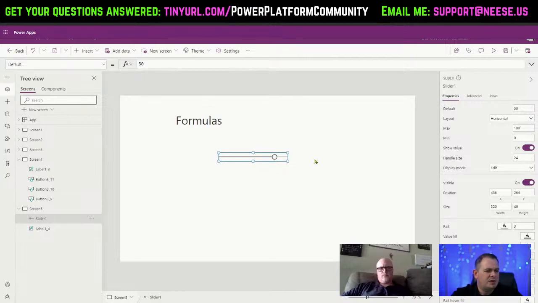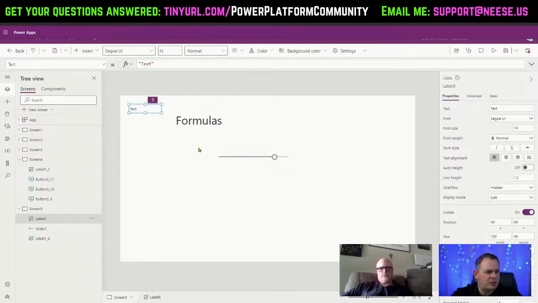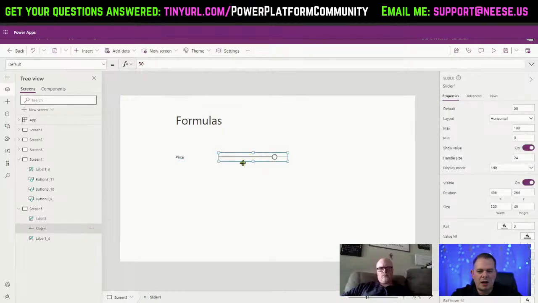So for this little slider one, I'm going to use something like price. So I'm going to add in a label and put a label beside this. And I'm going to call this price. And we should probably name our controls here. If we're going to use our controls in any of the expression bars or in code, you should really name these things. I'm going to say SLD, short for slider, and I'm going to call this price.